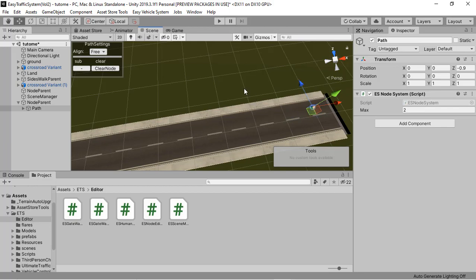Also take note that before you can use this feature, the gizmos must be checked, because if you disable the gizmos, your path tool actually disappears. So make sure the gizmos is actually checked so that the path settings can be available.